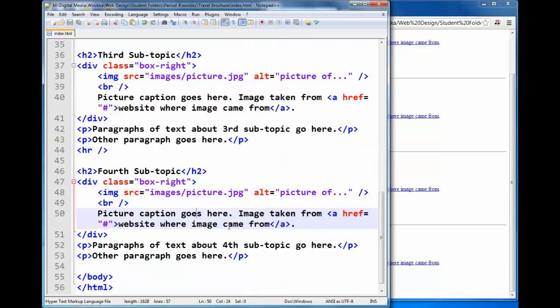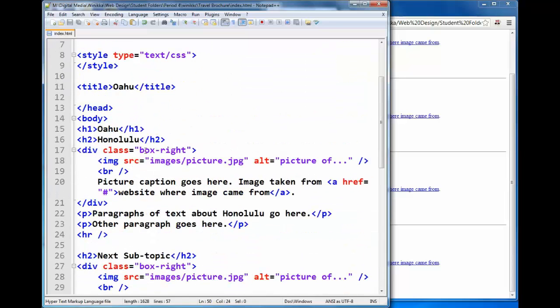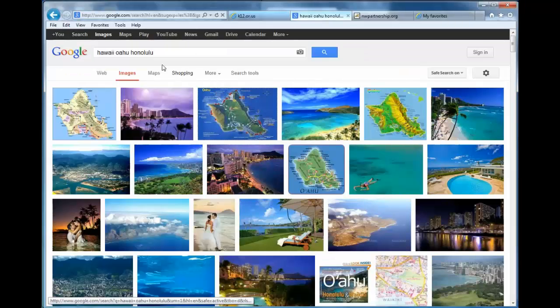Okay, so now what I've got to do is find my images and replace them. So I'll show you how I do that on one, and then I'll leave this alone, and you can fill out the rest because you guys can figure this out. You're smart. So I'm doing Honolulu. Let me find some pictures first. By the way, your images should only be about 500 pixels wide or smaller. In fact, I'd say aim for 400.